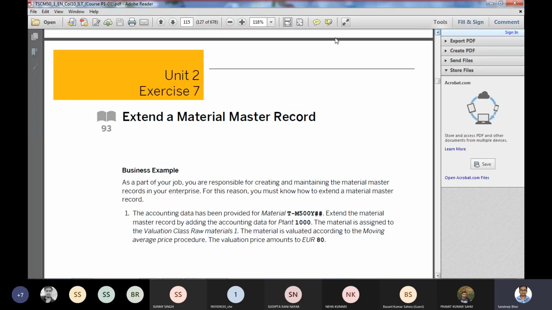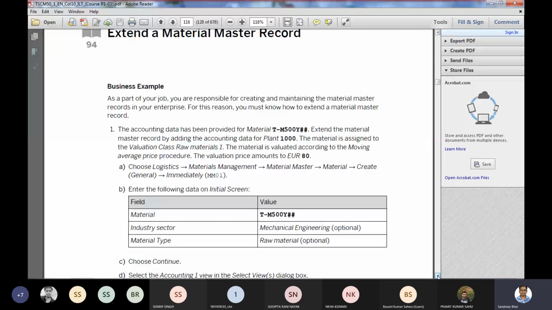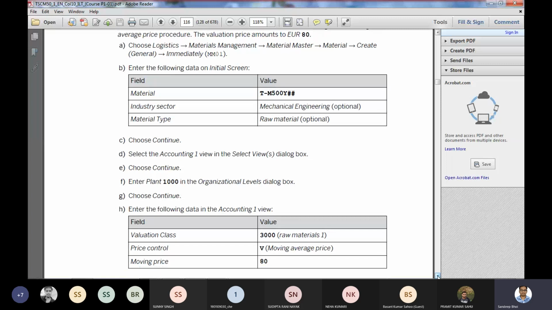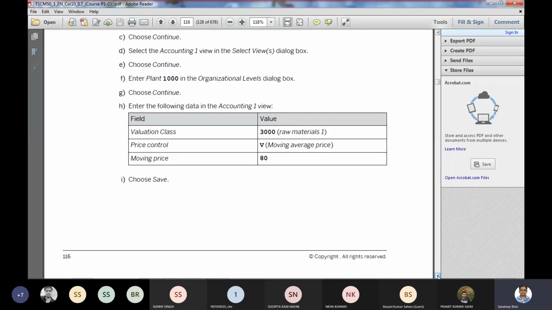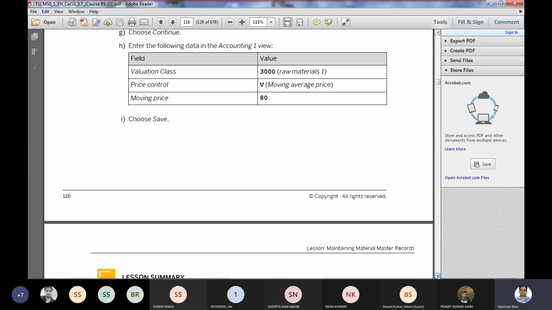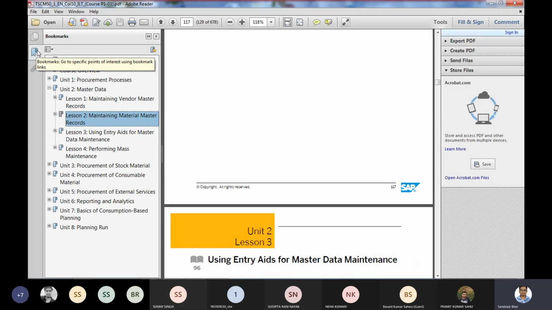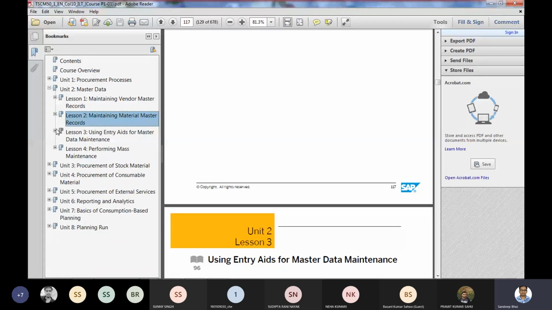Okay. So the next concept will be the extended material master record. You should practice by yourself how to extend the material master record. The same things are there. Once you know the creation of the material master record, this is very easy. You can practice extending the material master record. I am not going into details about extending the material master record because you can practice it on your server.